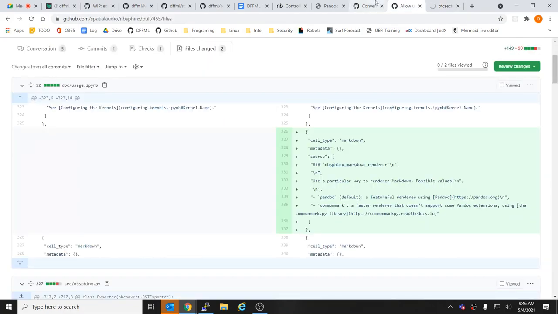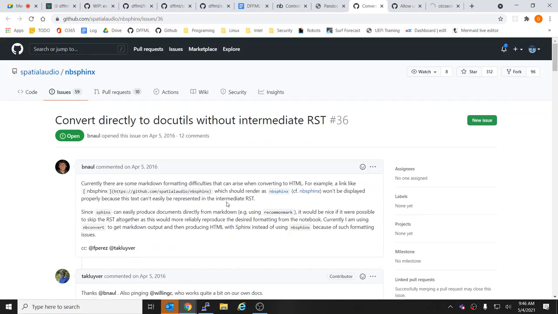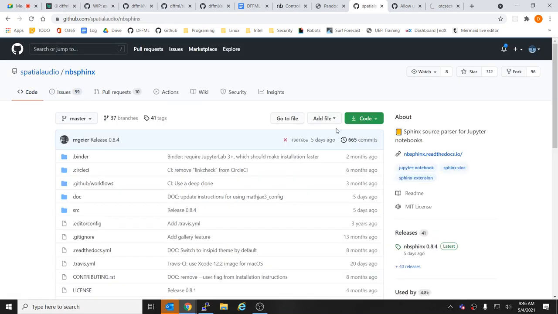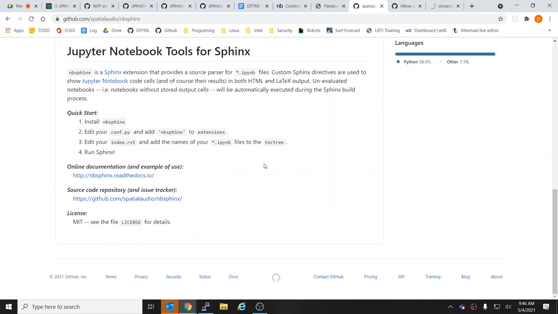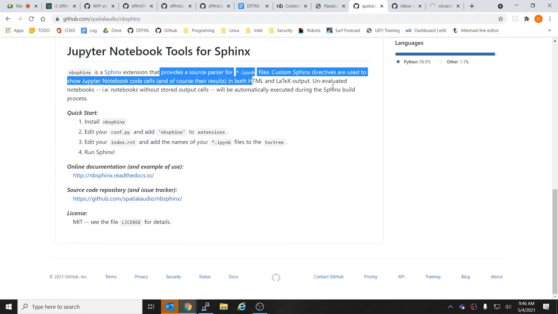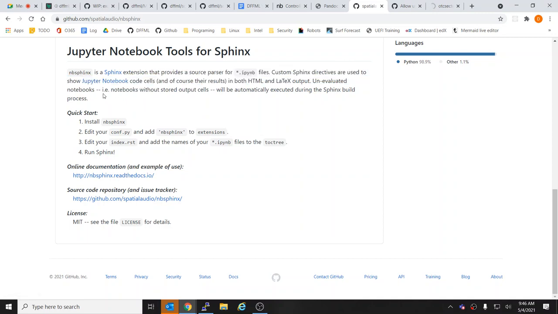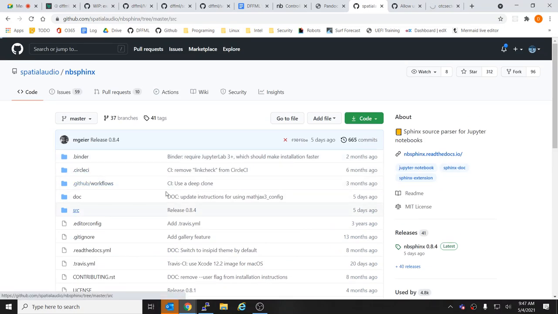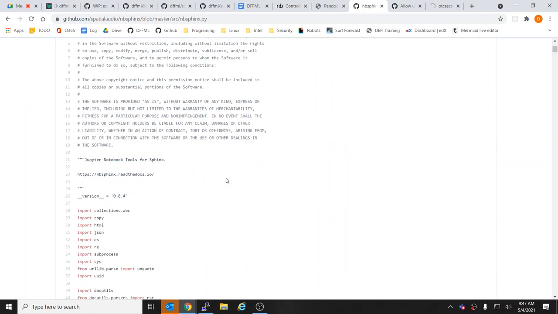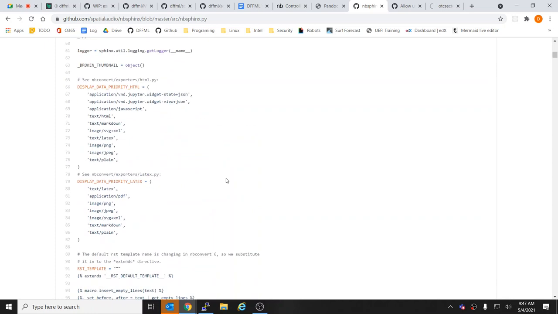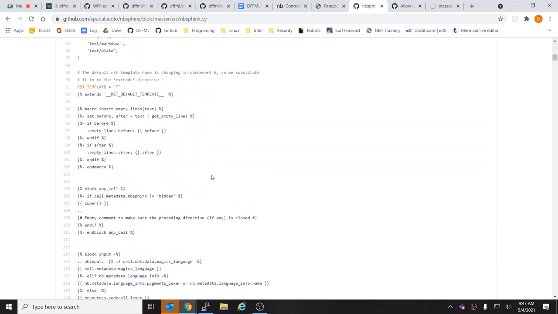the problem here is that this extension is odd. The right way to do this is with docutils. Because I'm searching, notebooks automatically executed, notebooks that have stored output cells. So nbsphinx edit conf. What does this do? Display data priority.